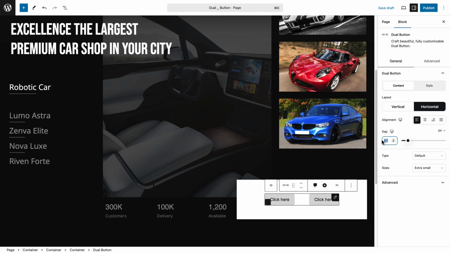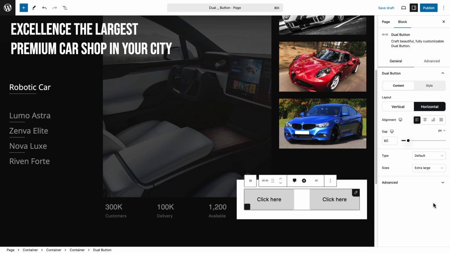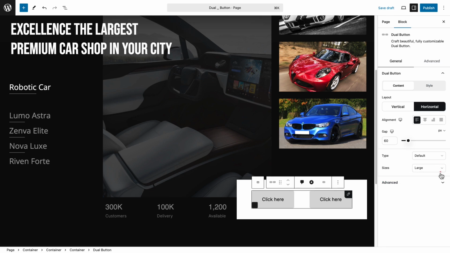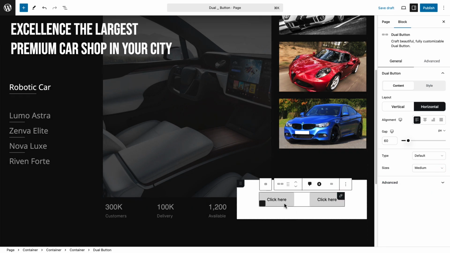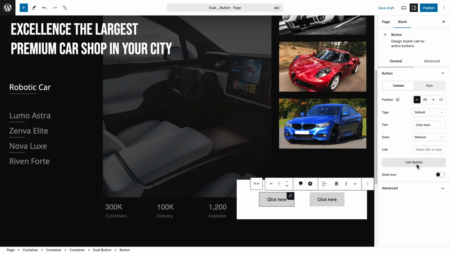Set the gaps between the buttons. Choose the button type that suits your design. Select the button size for optimal fit and visibility. Choose a button. Set the position to place it perfectly on the page. Choose the type to match your design style.